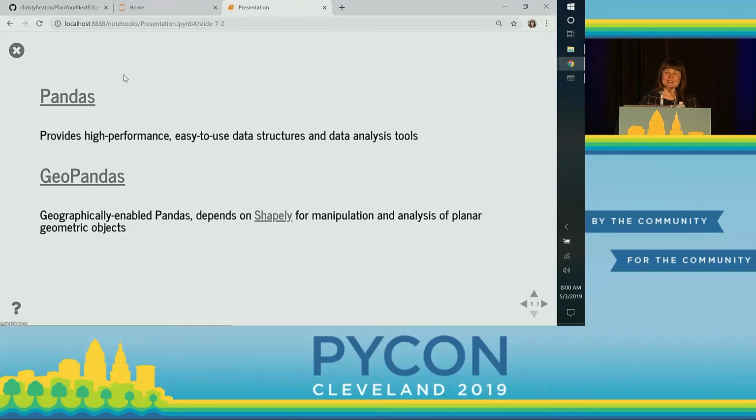talk title. So pandas is used primarily for data science. It provides these easy-to-use tabular data structures and data analysis tools. So it's pretty popular for data science. And then Geopandas is pandas that's been geographically enabled. So it still has those tabular structures by pandas, but it also has a spatial component provided by another library called Shapely. So we'll import both of those.